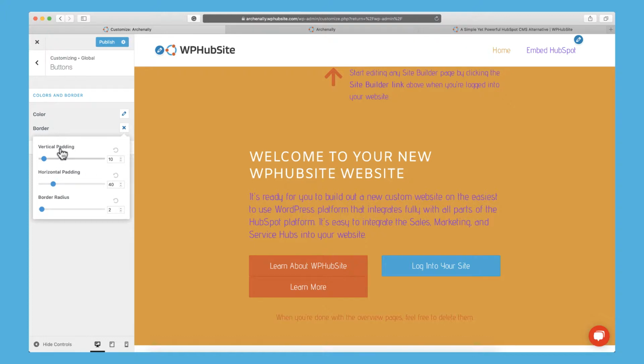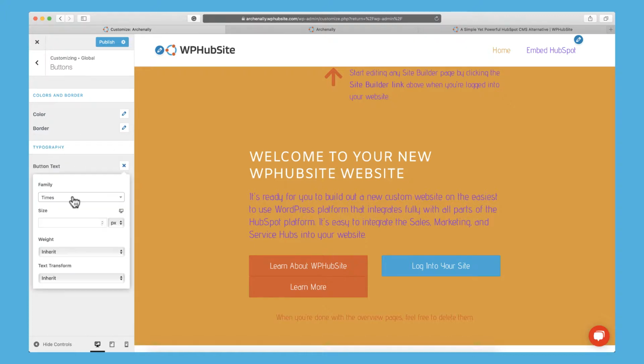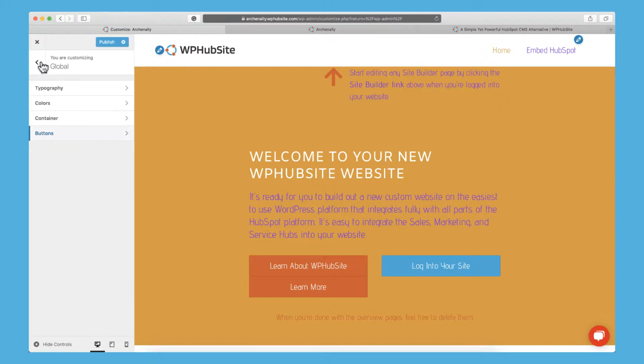The border information could have padding too, all that stuff. So I can change the font of text, but I'm not gonna get into that right now. You can play with some of those settings. So that's everything in global. That's gonna make sure the base for your website looks good.